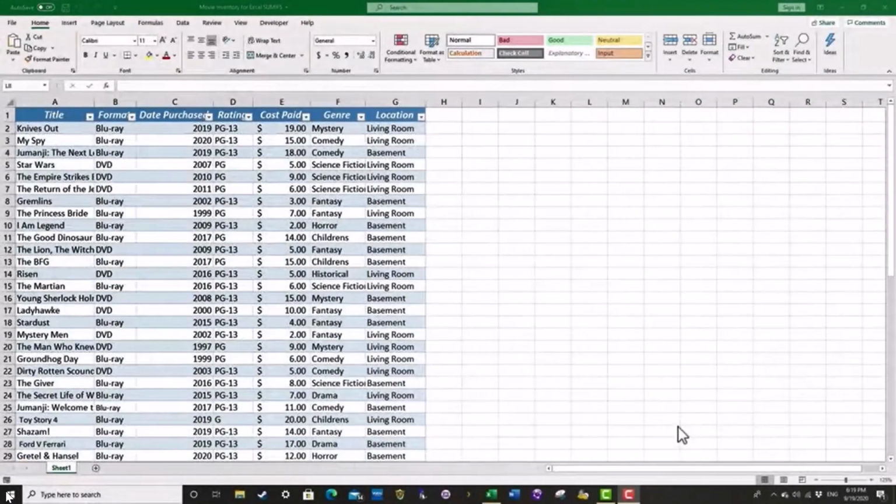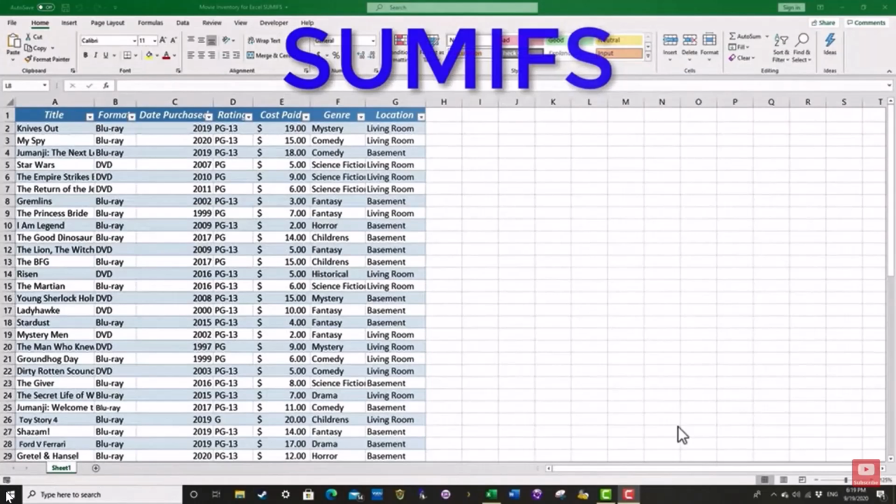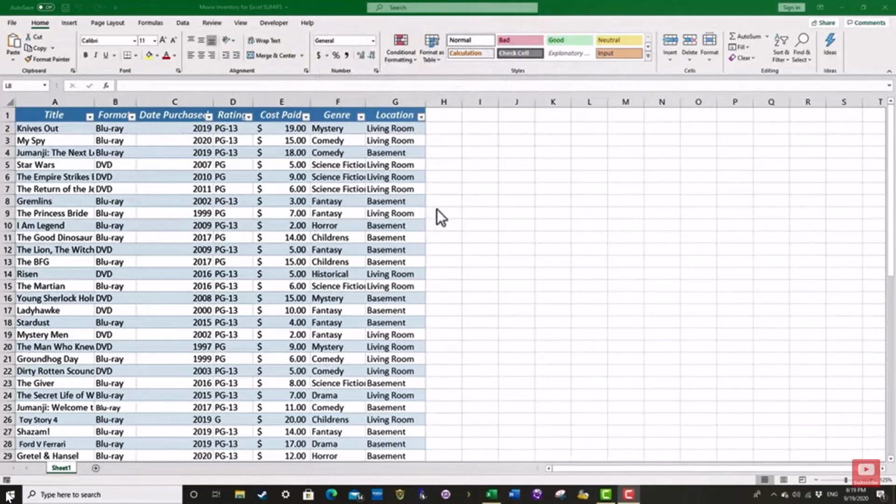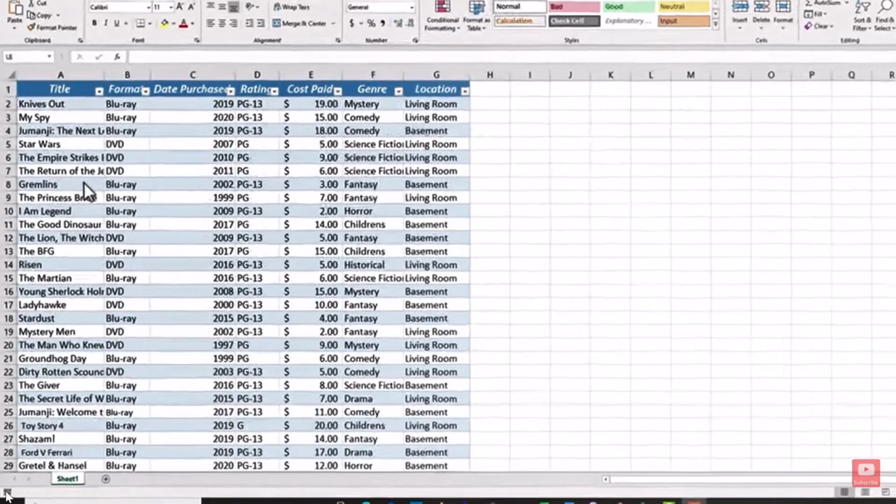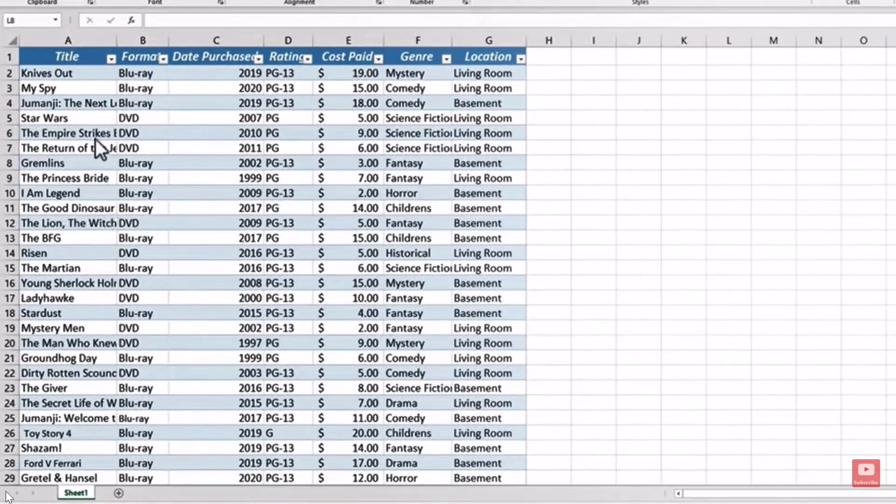In this video, I'm going to show you how to use the SUMIFs Excel function. This function is just a fantastic function, very useful, very helpful. You can see I have a simple spreadsheet here that serves as a movie inventory for my DVD and Blu-ray collection. And let's say I would like to figure out how much money I've spent over the years on DVDs, on Blu-rays, or maybe on different genres of movies.